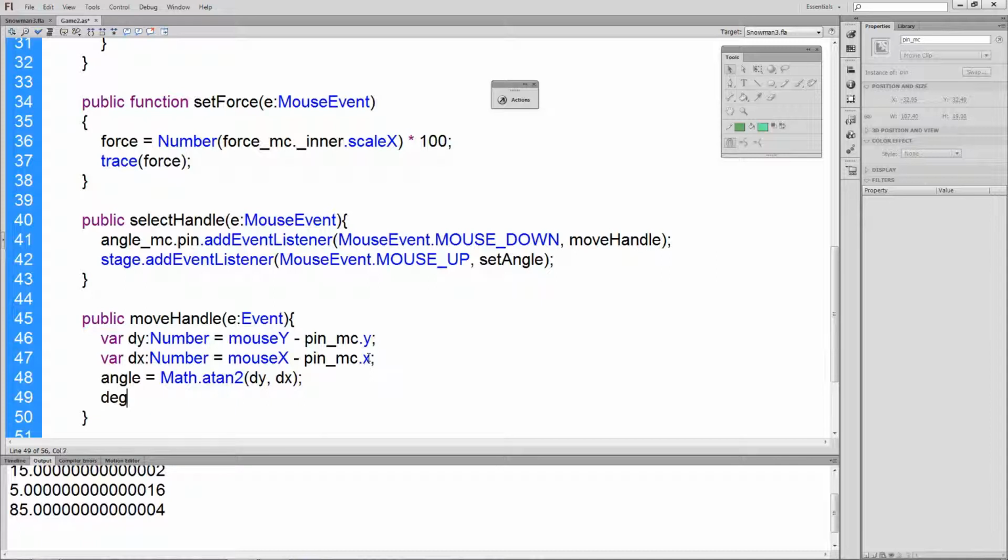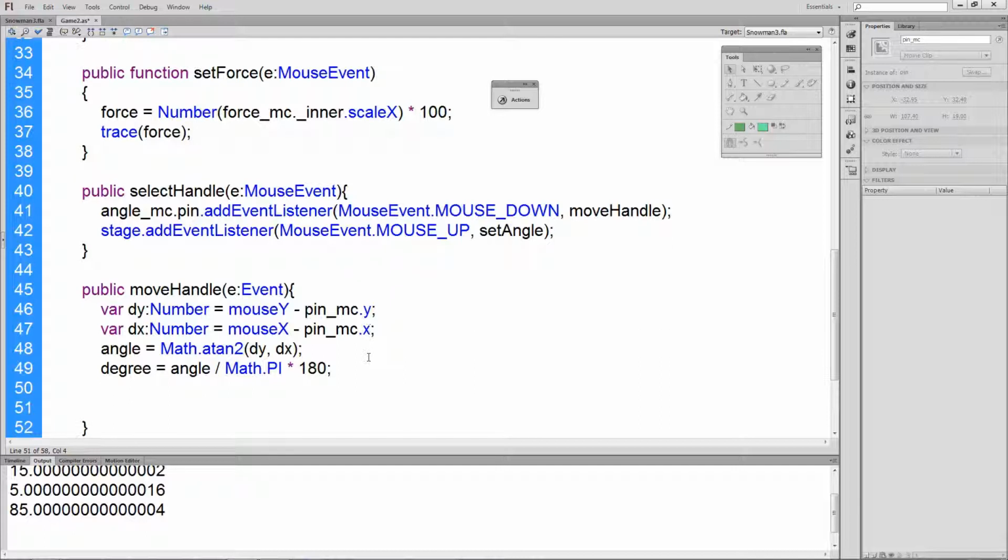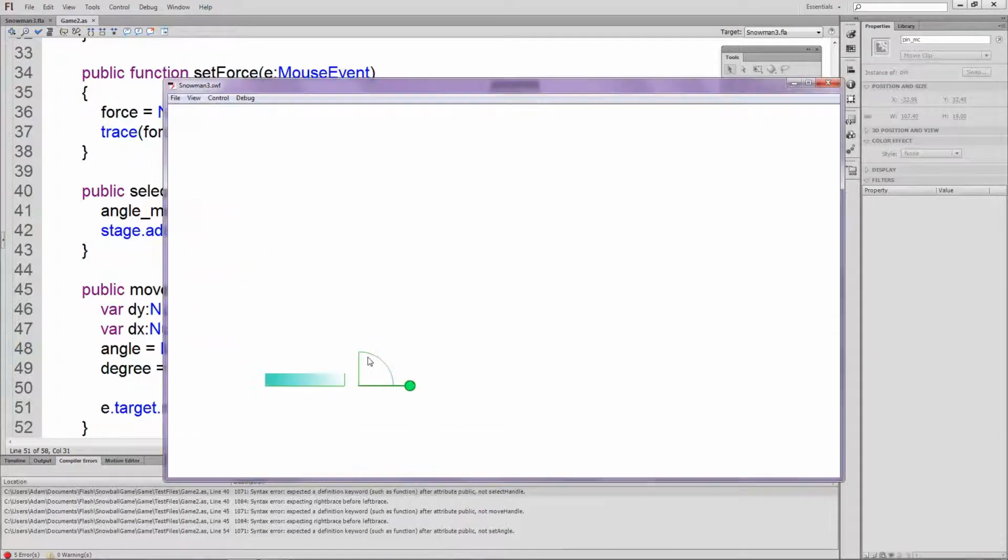And degrees will equal the angle divided by pi, basically, times 180. And then we can use that to set target rotation to equal degree. Save that and just test it to see what happens.